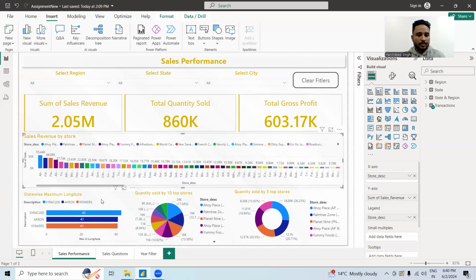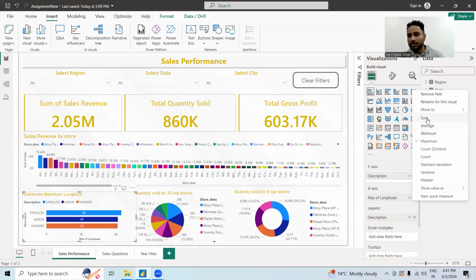After that, coming on to this, we used a stacked bar graph for state-wise maximum longitude. This is also a question in the assignment. To choose state-wise maximum longitude, we can go here. We used the y-axis as state description and the x-axis for the maximum of longitude. We can choose the filter from here, like sum, average, minimum, but here we are going to do a maximum of longitude.